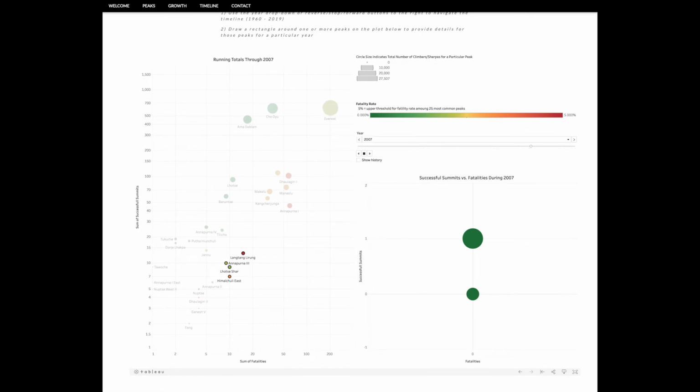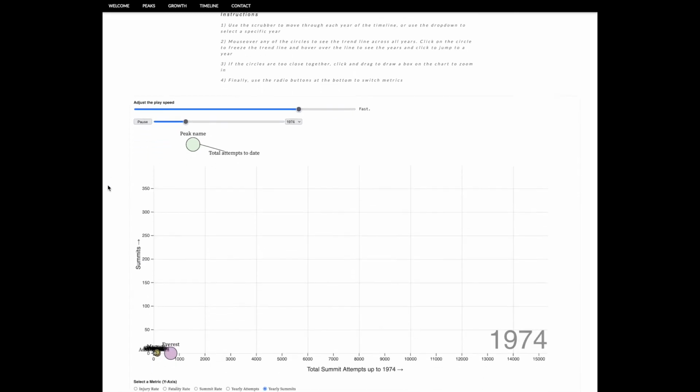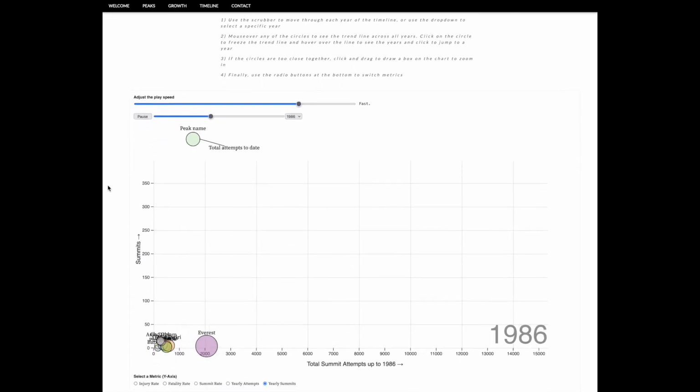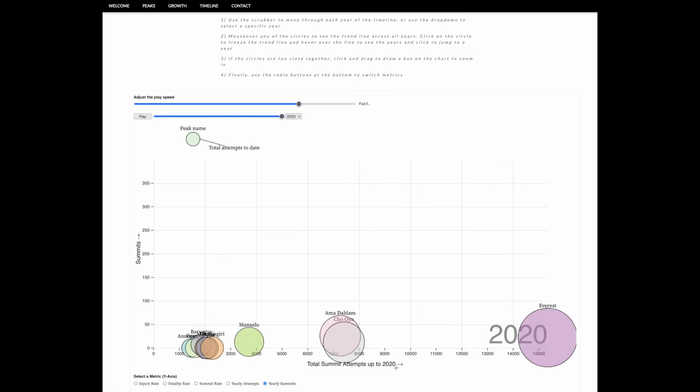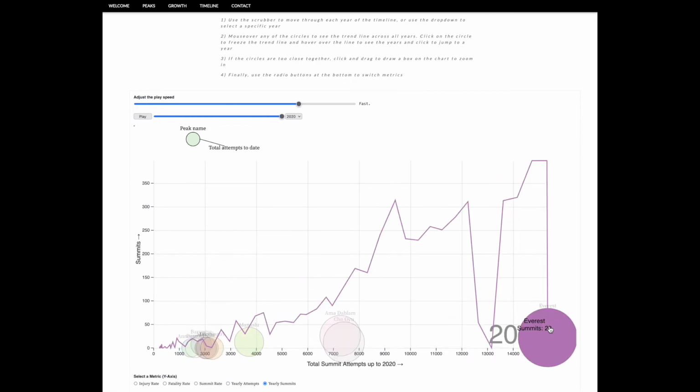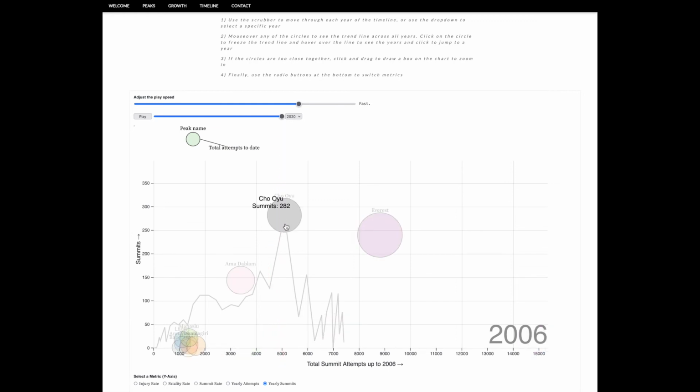of summits and fatalities. We're going to use the timeline to show us how trends have evolved in Himalayan mountaineering over the years. The animated timeline will take us through the number of successful summits against the total number of summit attempts for each year. And if we want to see that trend line, we can hover over any of the peaks. Additionally, we can click on a peak and see how the actual calendar years line up against the trend line, and click on a year to jump to see that specific year's activity.